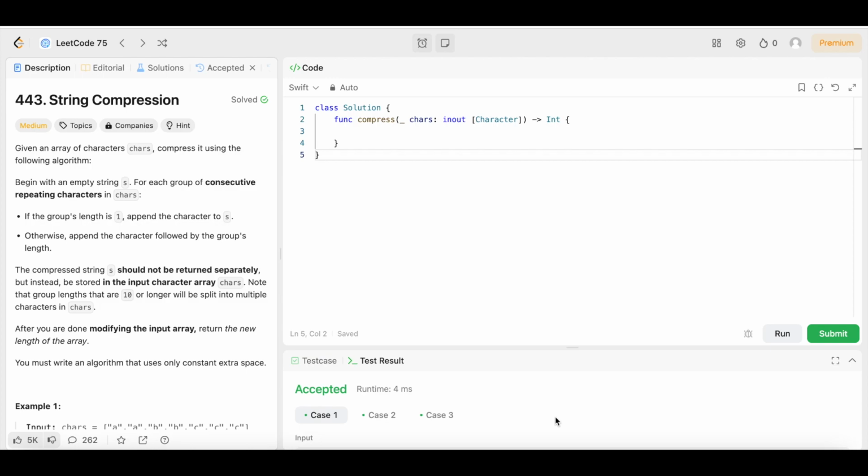It says, given an array of characters chars, compress it using the following algorithm. Begin with an empty string S. For each group of consecutive repeating characters in chars, if the group's length is 1, append the character to S. Otherwise, append the character followed by the group's length. The compressed string S should not be returned separately, but instead be stored in the input character array chars. Note that group lengths that are 10 or longer will be split into multiple characters in chars. After you are done modifying the input array, return the new length of the array. You must write an algorithm that uses only constant extra space.